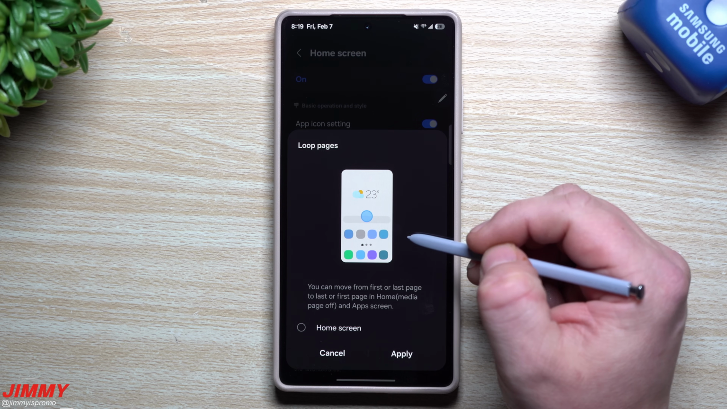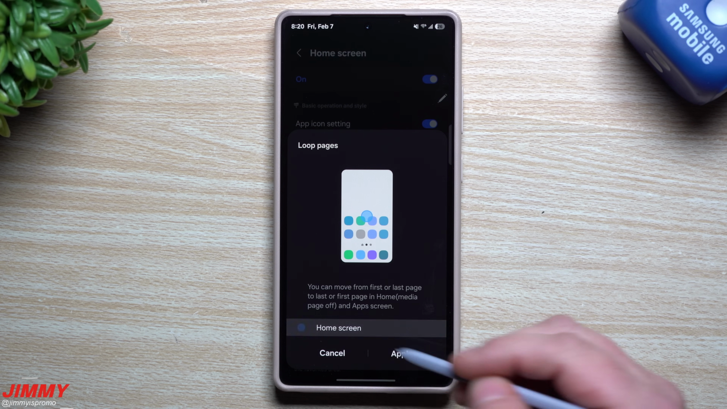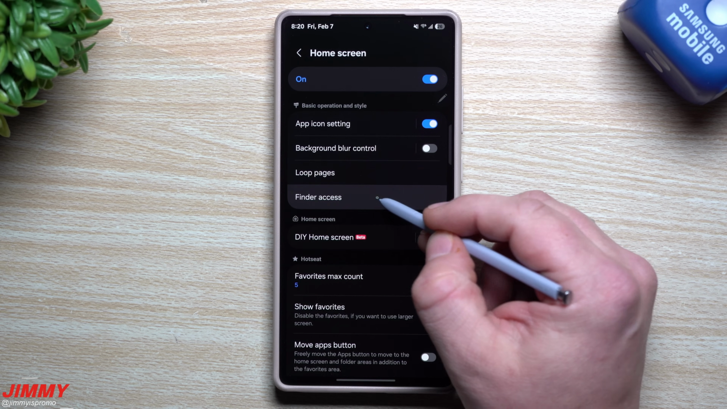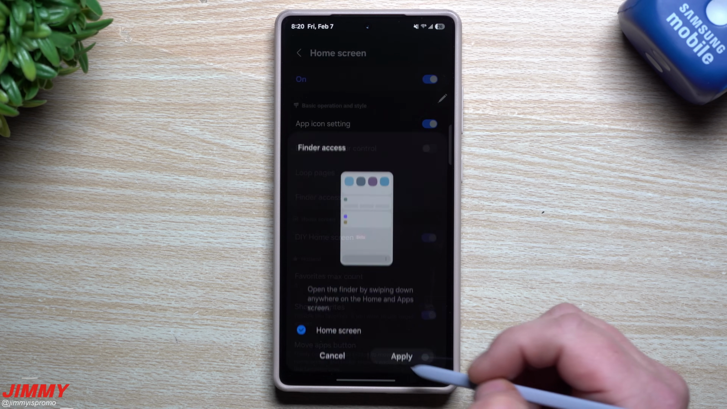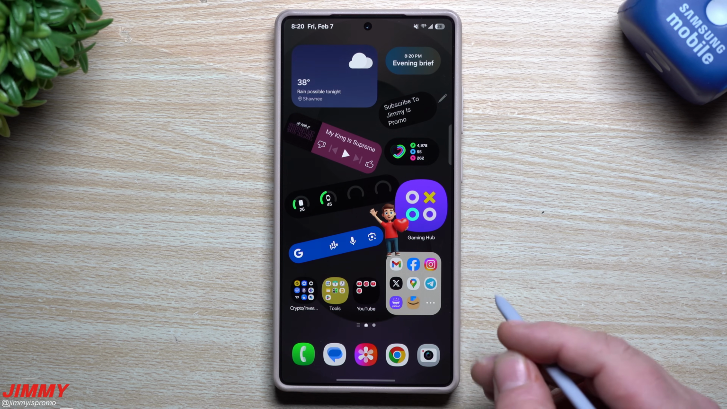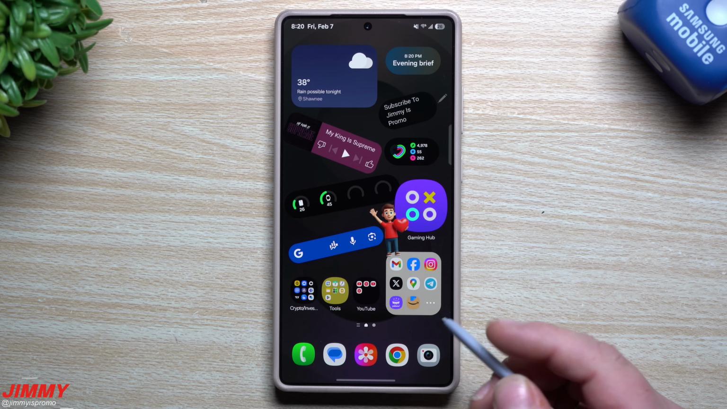You also have loop pages. So if you want your pages to completely loop, we'll turn that on and I'll show that in just one second. And you also have this option here for Finder access. I'm going to show you both of these because anytime that you make a change, you always have to go through the settings again to get back in.